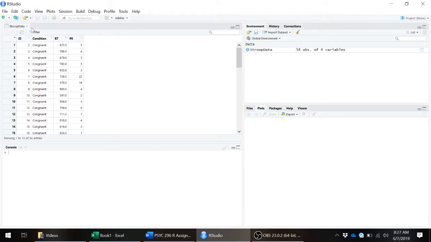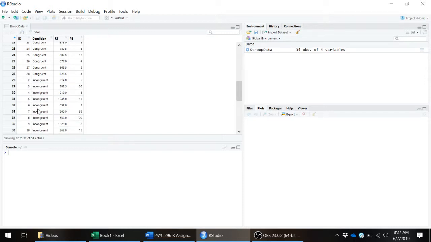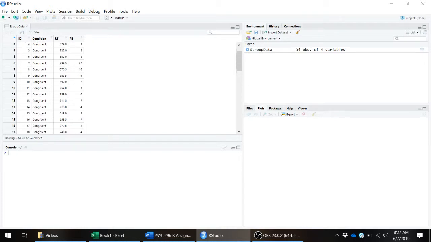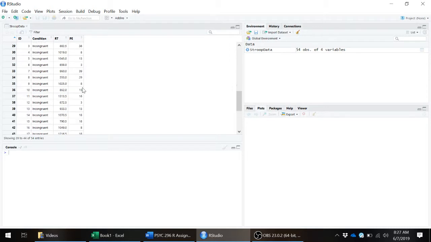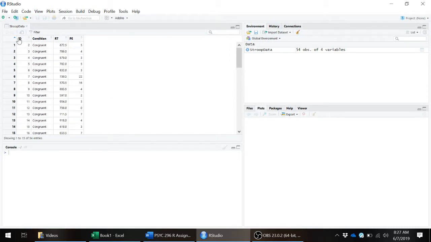So in this data set, we have an ID number for the individual participants, the condition that the measurement comes from, either the congruent condition or the incongruent condition. RT is our reaction time in milliseconds. And then PE is the percent error, so what percentage of trials they actually make an error where they indicate the wrong color on the congruent and incongruent conditions.